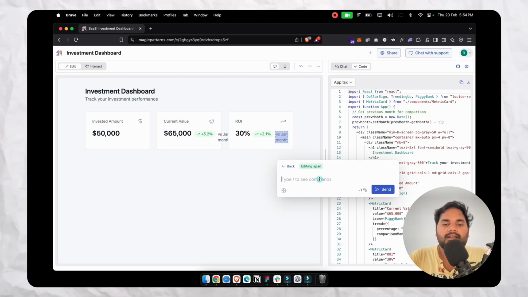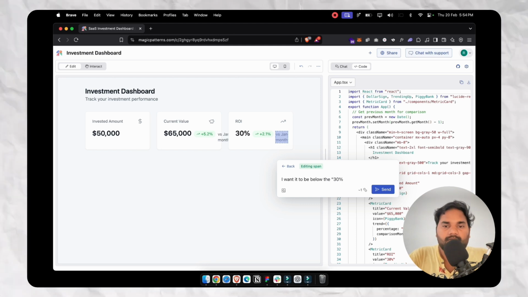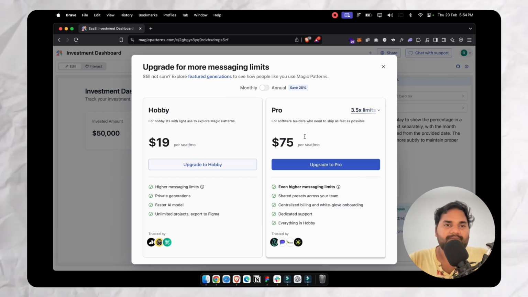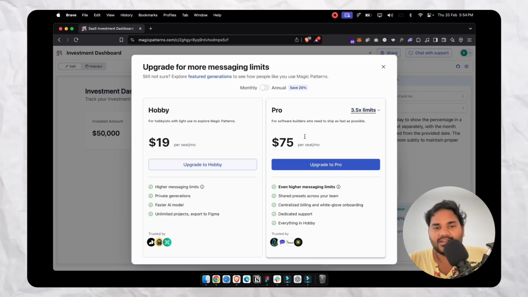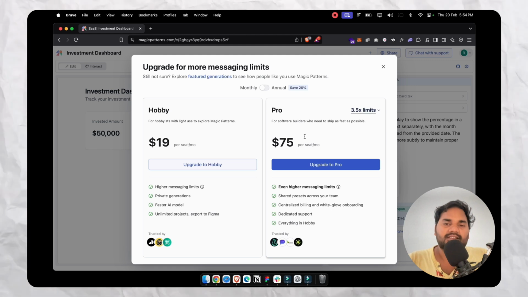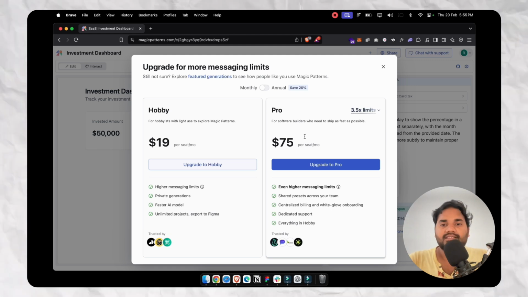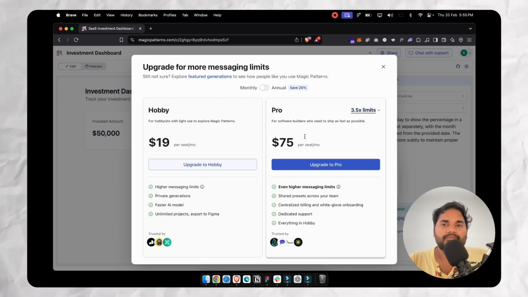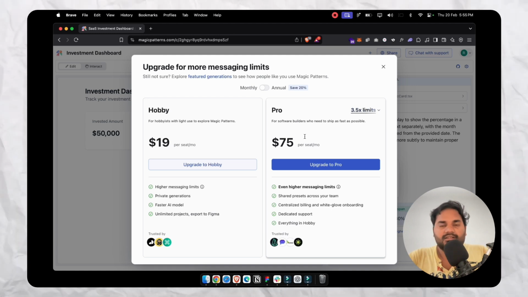So what I want is, I want it to be below the 30 percentage, plus 2.1 percentage. So let's see how it goes. So here you can see that my basic messaging limit is over. If Magic Patterns is seeing this, any designer who comes onto this platform and tries it out will require at least 200 to 300 credits, or something with which they can explore more. Now I'm not that explored and I'm being shown the paywall.